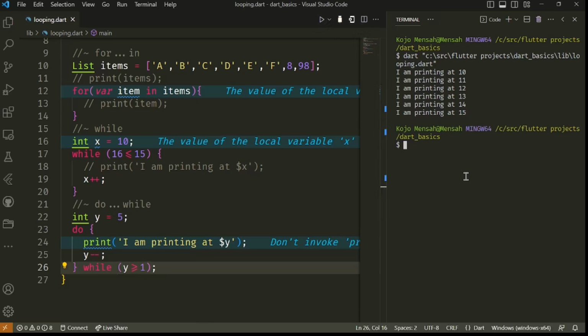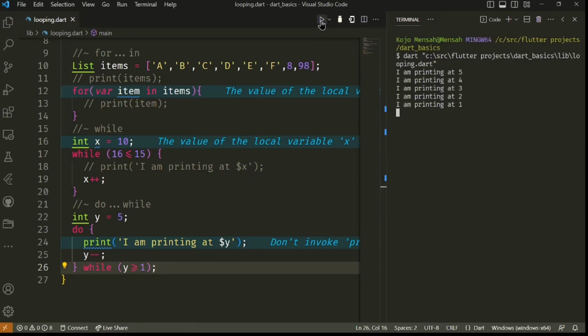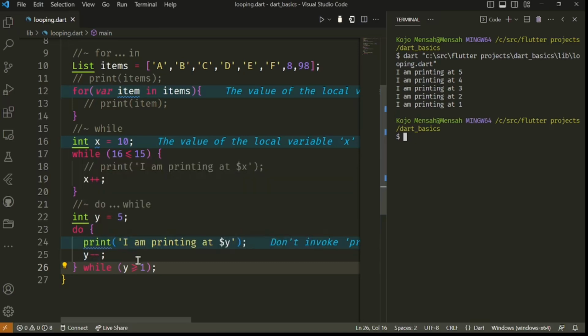Let me clear here and run this. Okay, so we are having 5 through to 1. The initial value is 5. Then what should I do? Print it. So it prints 5 initially. Then it got here, I'm saying it should decrease the value of y by 1. Then it goes here, where it's saying that the value of y should be greater than or equal to 1.